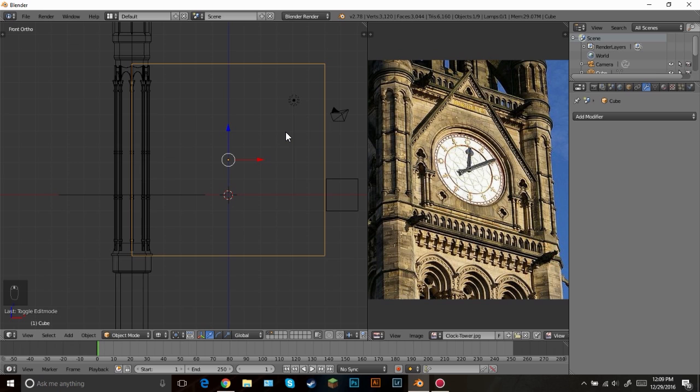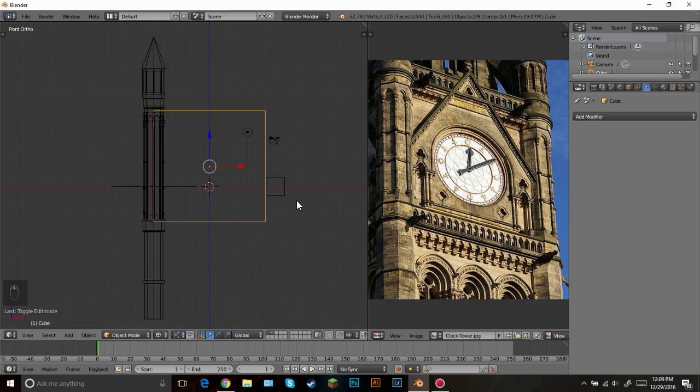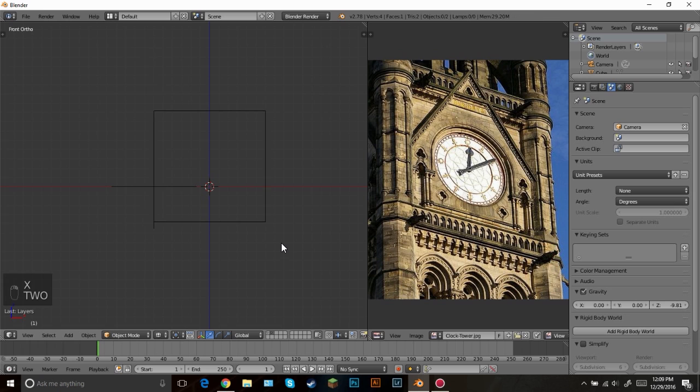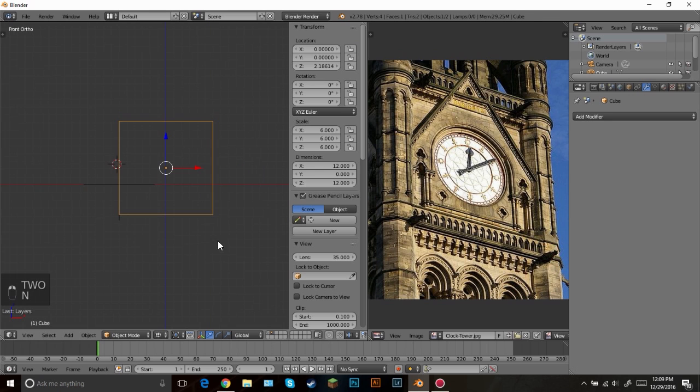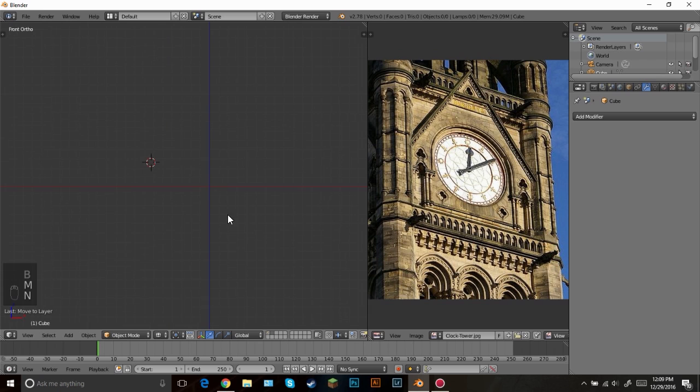I'm going to leave this cube right here, and I'm going to go onto a new layer, layer 2. Move both of these to layer 1. Okay, shift, go right there. Okay, so now we're going to make the clock.